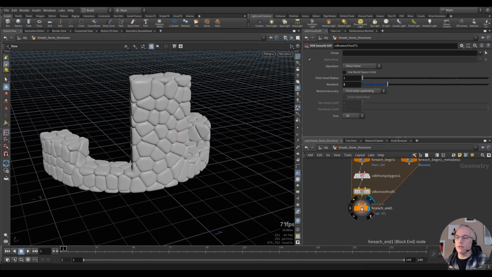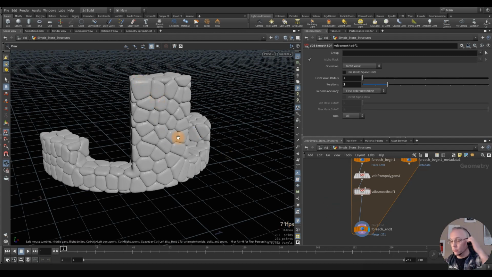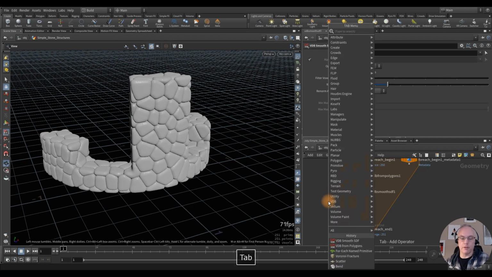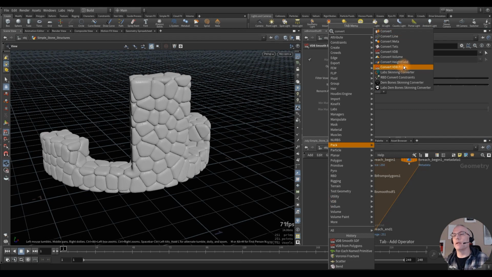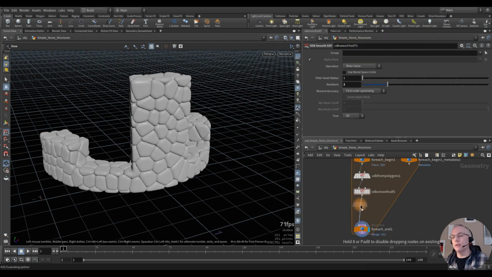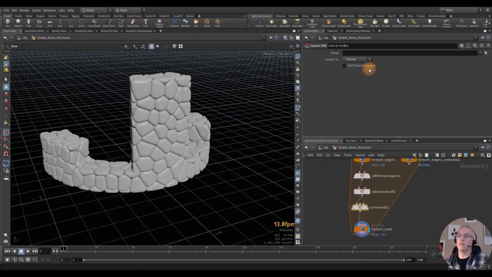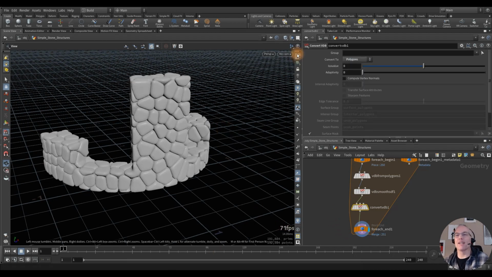Let's do a couple more things with this to make it a little bit more interesting. So for each piece here, this is a VDB at the moment, so we can't actually texture it, right, as far as UVs are concerned, or a texture map or anything like that. So we need to convert this back to a polygon, right? So we want to convert VDB, and give that a second. We are going to need to change it to polygons, right? And this is why I wanted to use a low number, so it's quick.